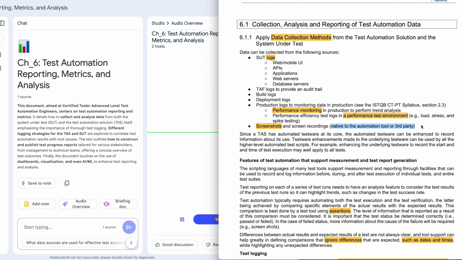Since the TAS has automated software at its core, the automated testware can be enhanced to record information about its use. Testware enhancements made to the underlying testware can be used by all the high-level automated test scripts. For example, enhancing the underlying testware to record the start and end time of test execution may well apply to all tests.